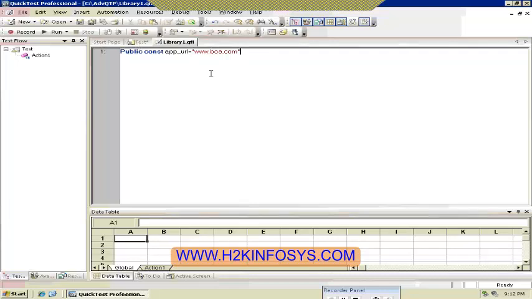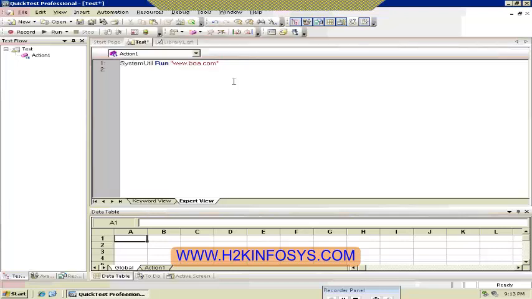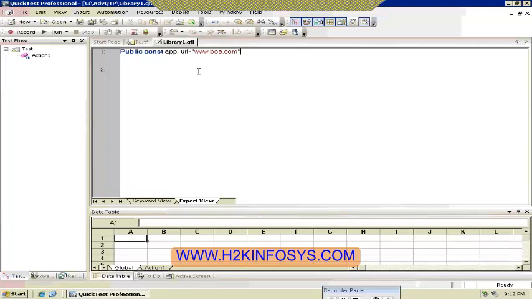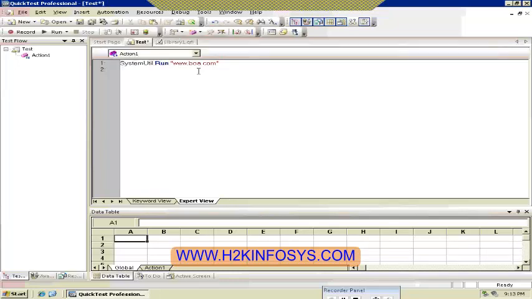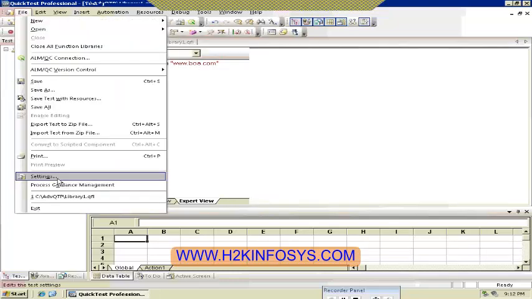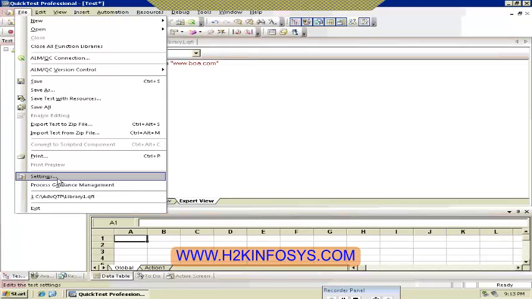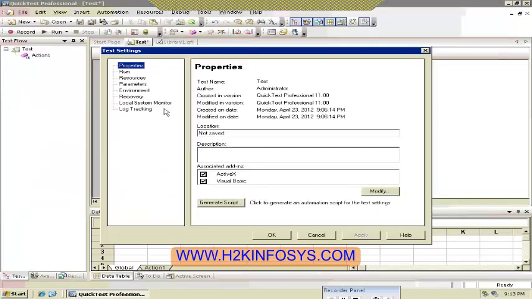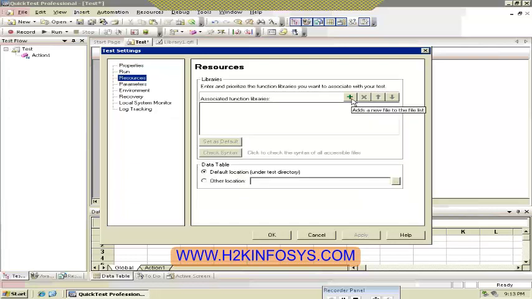Then in my script, how do I use this function library? See, this is a QFL, this is a function library, whereas this one is a script. So now you are going to use that function library in your script. How? You can associate it. So File, Settings, and then go to Resources. Click on this plus button, right? You are going to add a function library here, associate it.